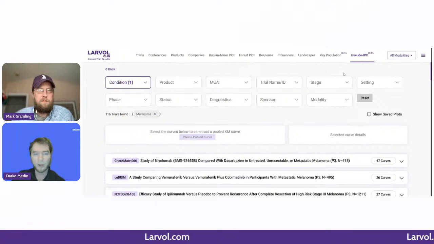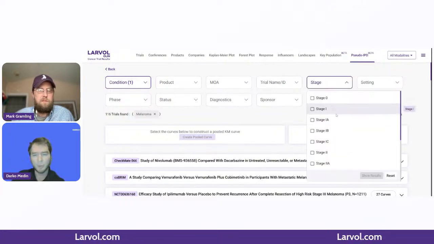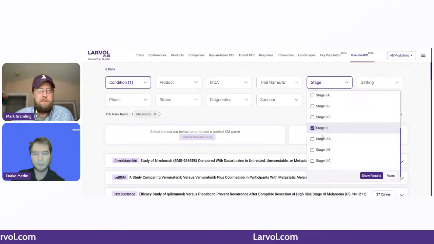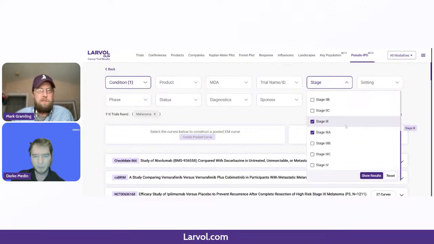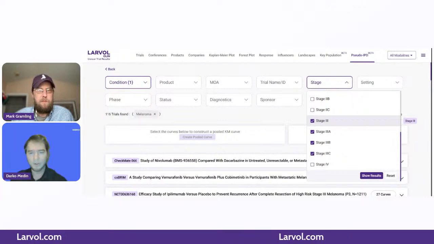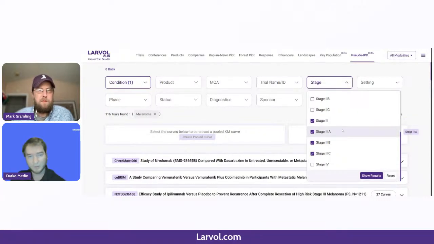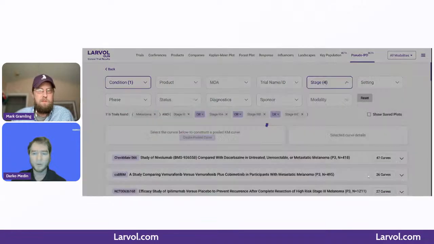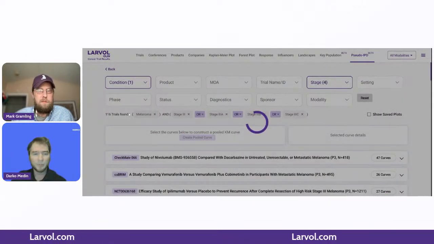Then the second part is it's very important to also use additional filters that we have here. So when I click more filters, I can try to use similar stages of condition, in this case, melanoma. So I can filter stage 3, for example. It's very important to make these pooled curves from a comparable set of characteristics for that specific disease. So I'm going to show these trials now.